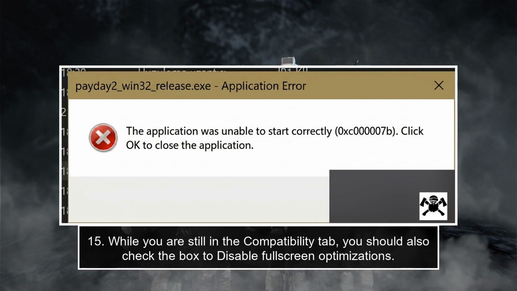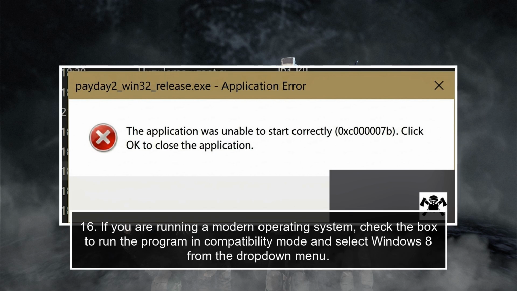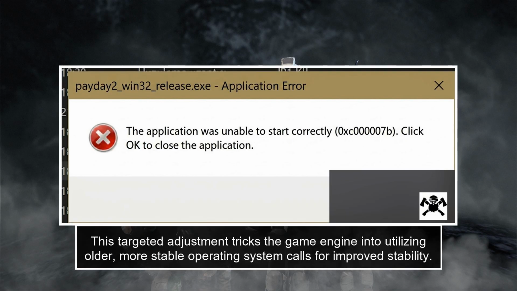15. While you are still in the Compatibility tab, you should also check the box to disable full-screen optimizations. This simple tweak prevents Windows from forcing modern overlay rendering techniques that can frequently crash legacy titles like Payday 2 during initialization. 16. If you are running a modern operating system, check the box to run the program in compatibility mode and select Windows 8 from the drop-down menu. This targeted adjustment tricks the game engine into utilizing older, more stable operating system calls for improved stability.